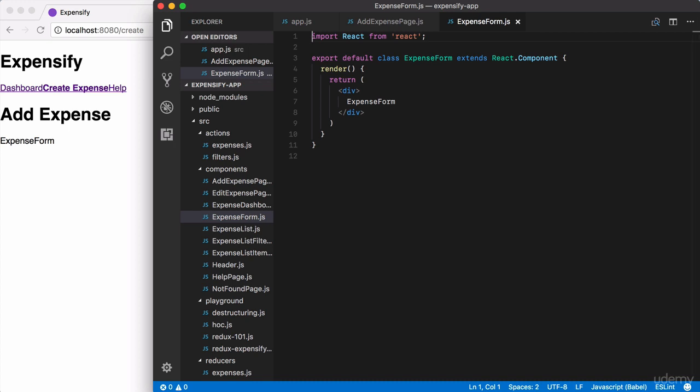We have our four fields: description, amount, created at, and note. What we're not going to do is focus on created at in this video. We're going to handle that in its own video because we're going to be setting up a third-party date picker, and that's a little complex, so we'll tackle that on its own. What we are going to do, though, is focus on the other three fields.